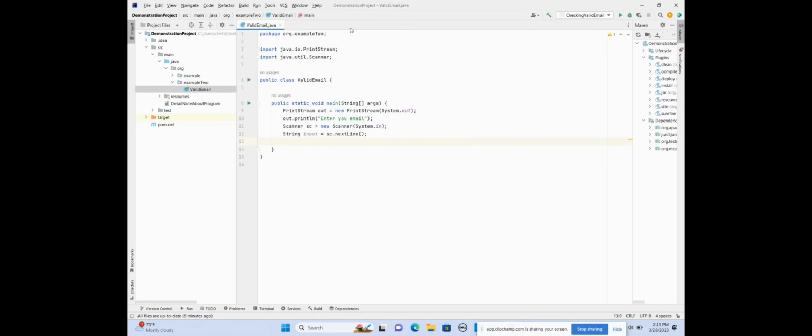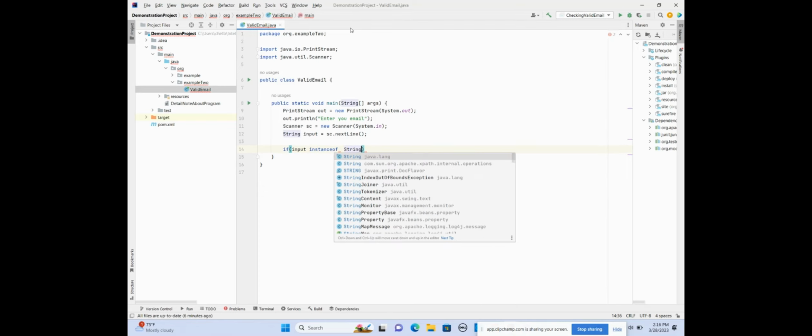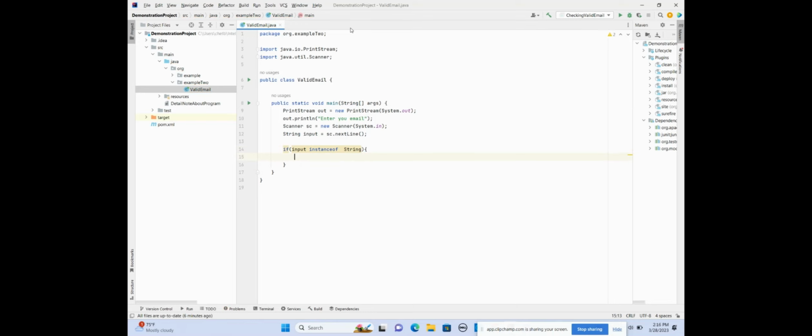Now after that, we are doing the validations. We check whether the input is an instance of String. If it is a string, then you go inside. Else, out.println "not valid". Inside here, we are checking whether the string has an @ in the email or not.